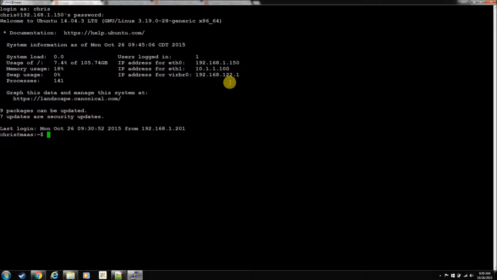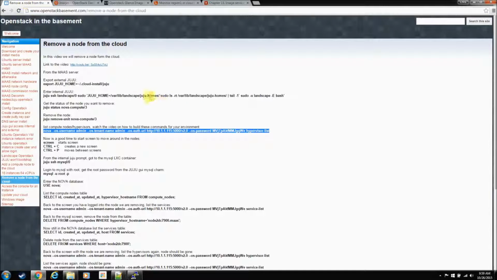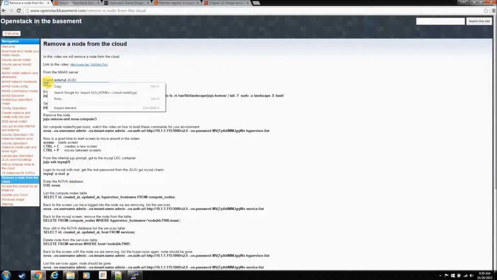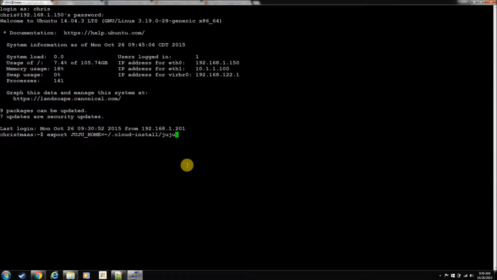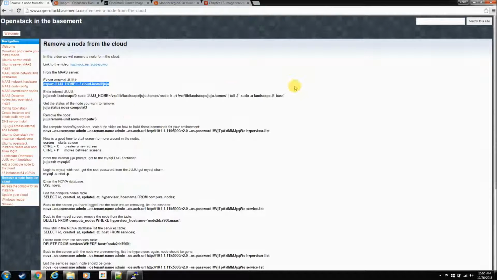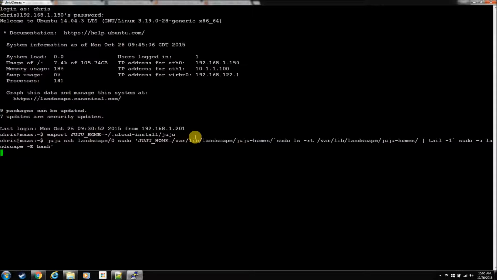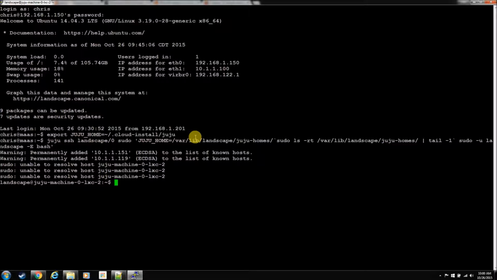Let's get to Glance in the command line, and it's the same as we've been doing, like for removing a node. They're the same types of commands. It's just we're talking to Glance instead of Nova or Neutron. So export the external Juju, and then let's go into the internal on Landscape. And let's SSH over to the Glance node.